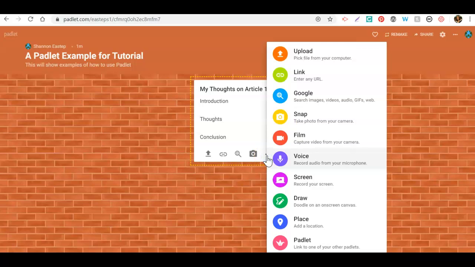When you click on these 3 dots, look at all of these options we have. Film means you can actually take a video and it would be included in here. You can also add your voice to something. You can record your screen. You can draw and so on. This is really so robust in terms of what all you can add to these Padlets, as well as what students can add to it.